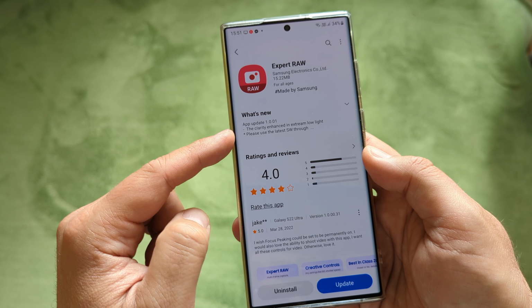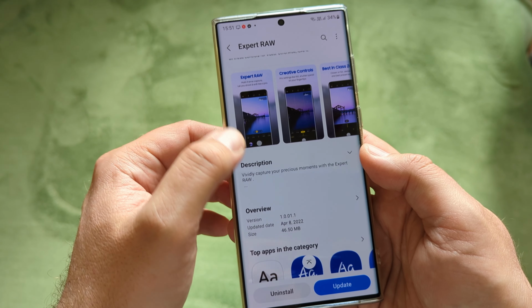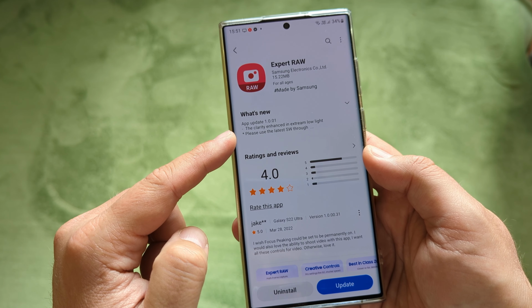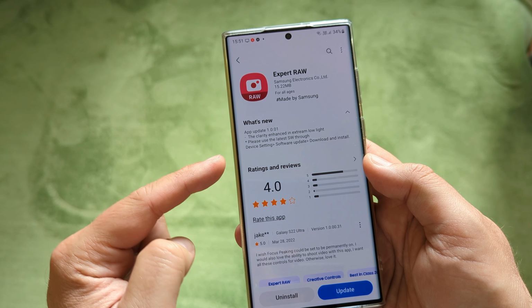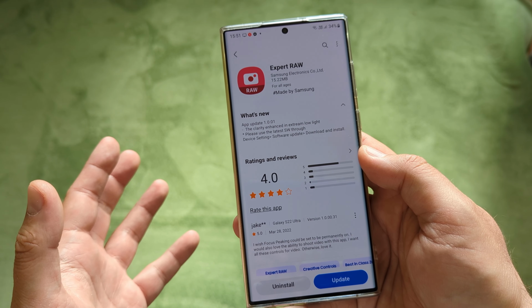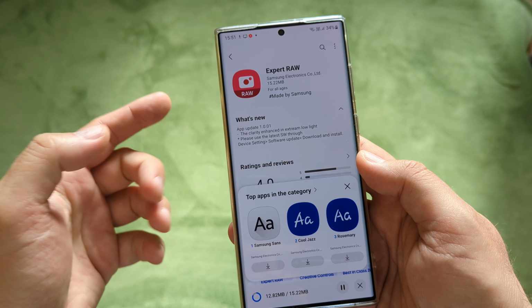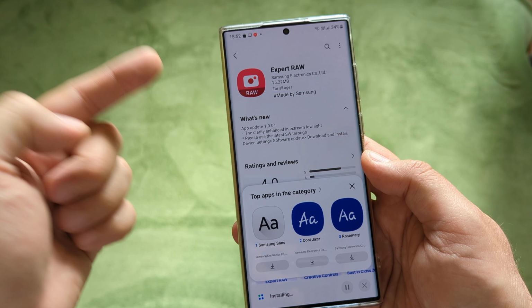They have now created a new version, 1001. This version is from April the 8th. The clarity is enhanced in extreme low light. Please use the latest software through the update. So in order for this to work, you need to make sure that you're running the latest April patch. I covered this as well, you can check it there, and then install it.